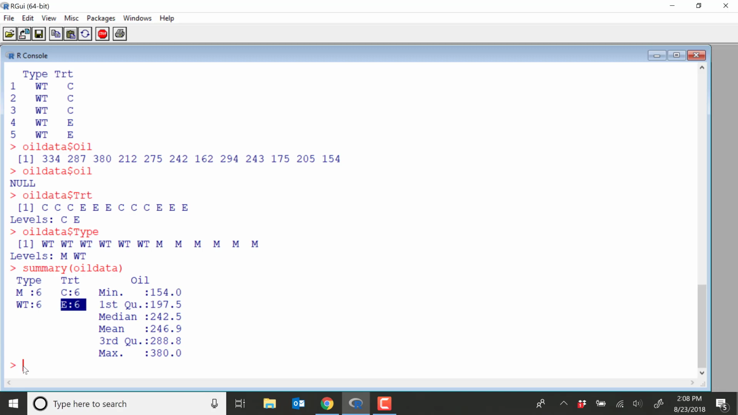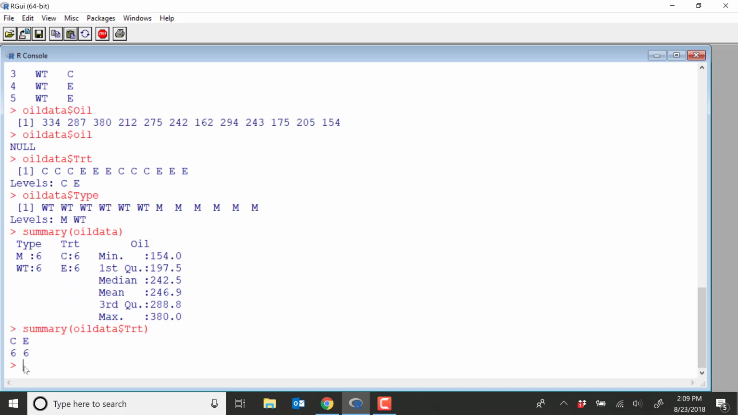So lots of times you'll have whole words. Here we just have letters. All right. So now let's say that I want to refer to these individual lines of data, and I want the summary of the oil data$treatment column. I think you can agree with me that's an awful lot to type just to get the summary of what's in that treatment column.